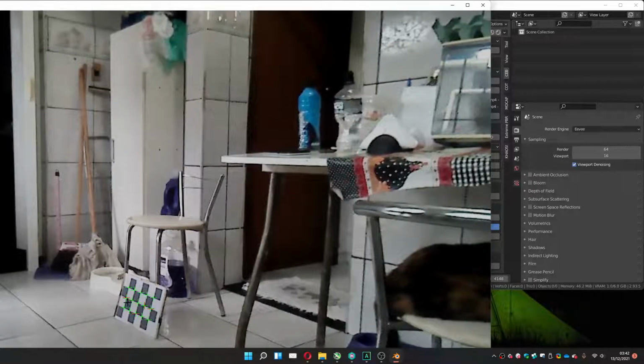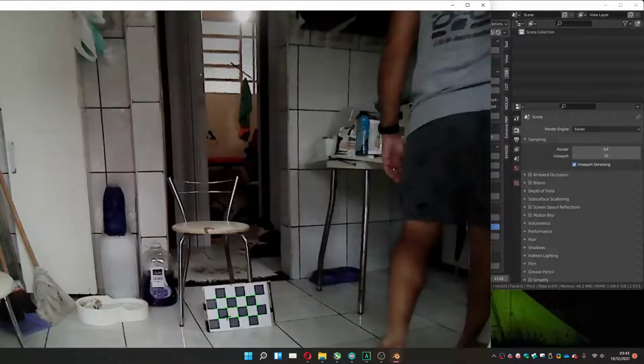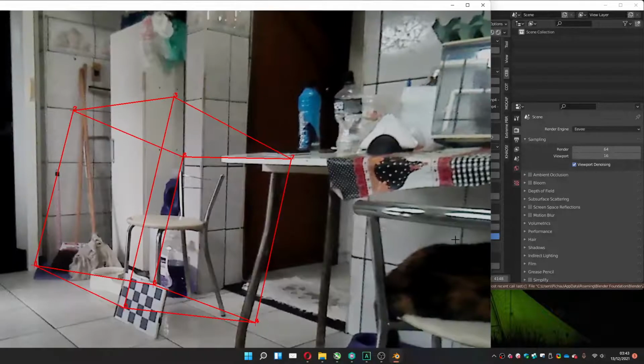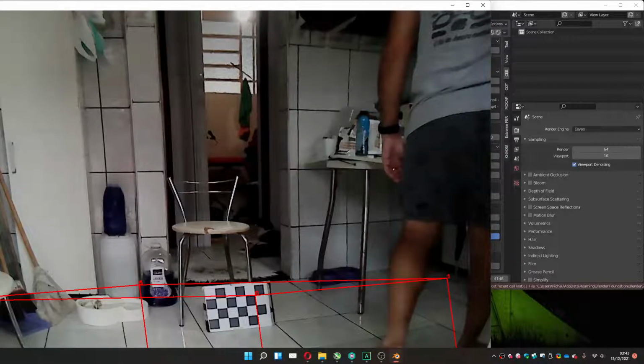You can see that it detected very well on the first and on the second camera. And we press check cube to see if it makes sense in reference to the chessboard. Seems it makes sense. And this one, it's a little odd. Maybe this one doesn't make sense. We'll see.